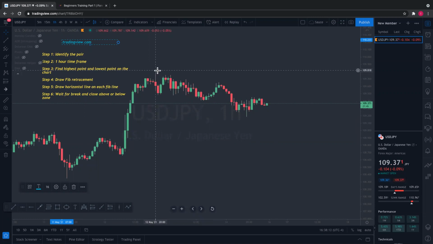What we need to do now is draw a horizontal line on the highest and lowest point. So first we're going to start with the highest point. Over here on the left-hand side, get familiar with TradingView. TradingView is going to become your best friend, especially if you really want to take this seriously.